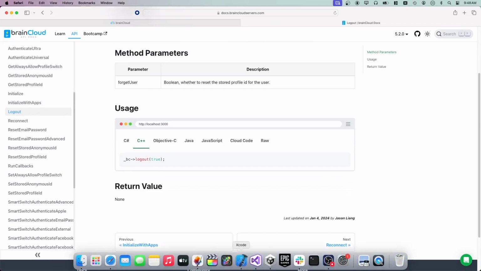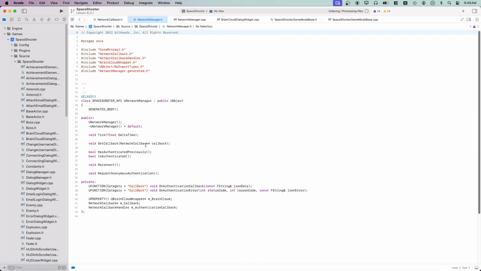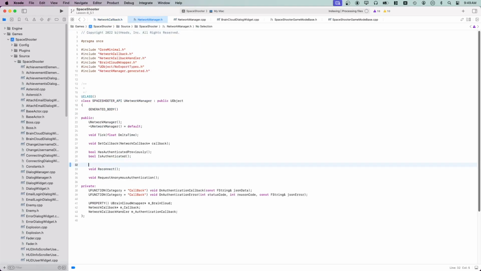Open Xcode and navigate to the network callback.h file. Declare a pair of public methods called onLogoutRequestCompleted and onLogoutRequestFailed. Navigate to the networkmanager.h file. Declare a public method called logout.